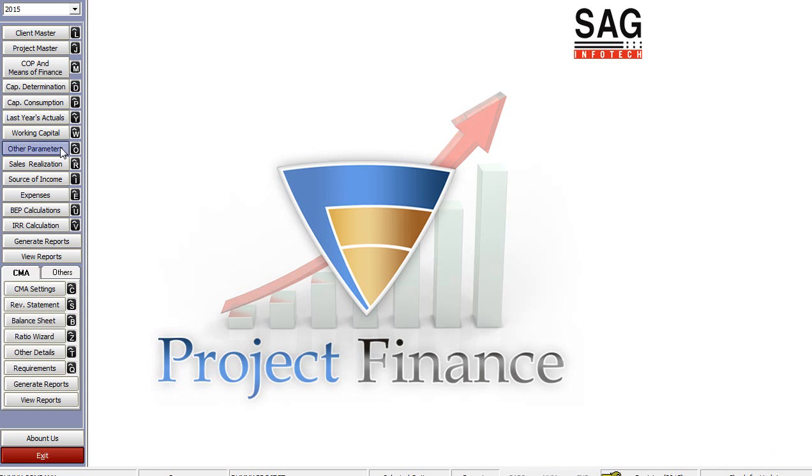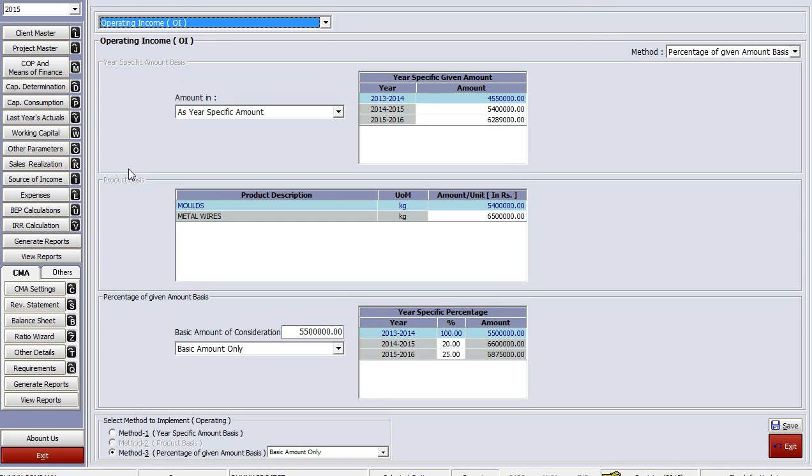Then after this, the next option is source of income. When you click on source of income, here we give you three options: operating income, miscellaneous income, export benefit. For example, if you want to calculate operating income, then just click this one option, and select what exactly it is based on, that is the amount basis or what.